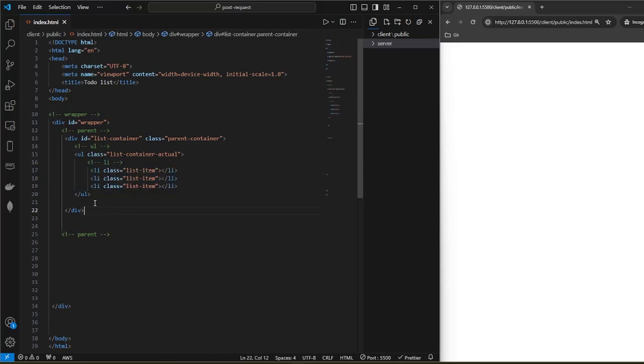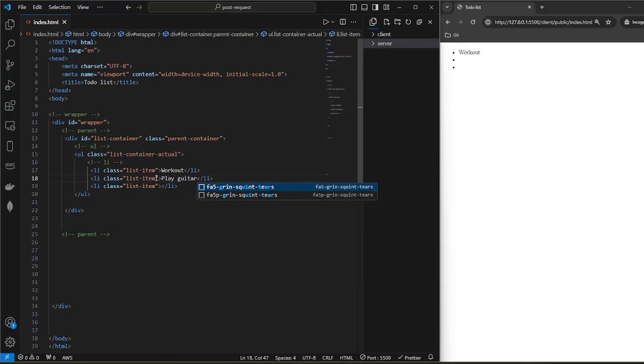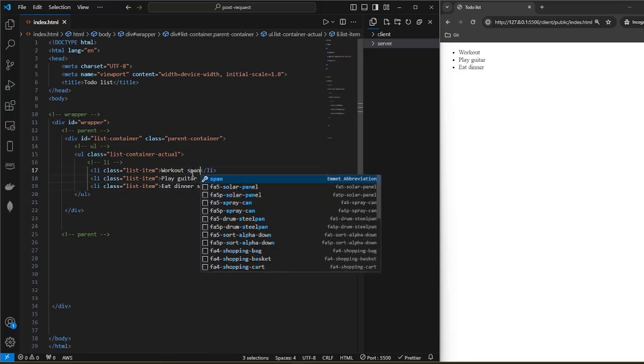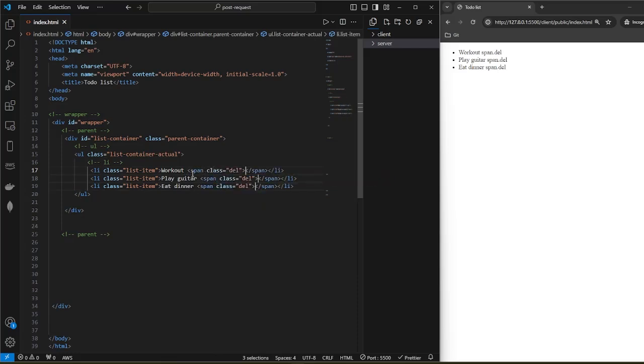Now that we're done with the list items, actually we're not done. We have to add in some text. Let's say workout, play guitar, and eat dinner. And within these list items, we want to have a span that will represent the button to delete. So this is really going to be a button, but we're going to use a span element. And then we'll throw an X in there. And we should be good here.